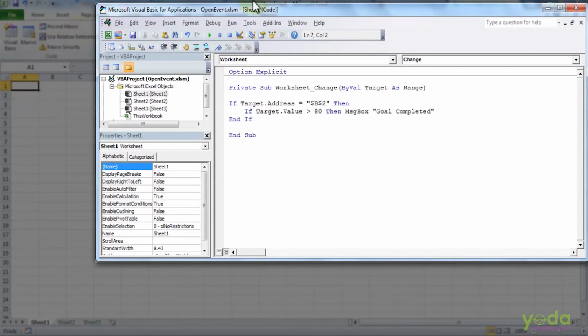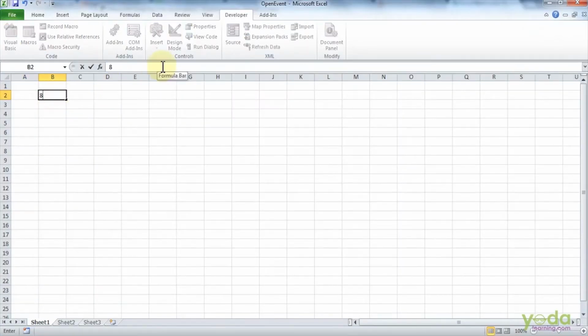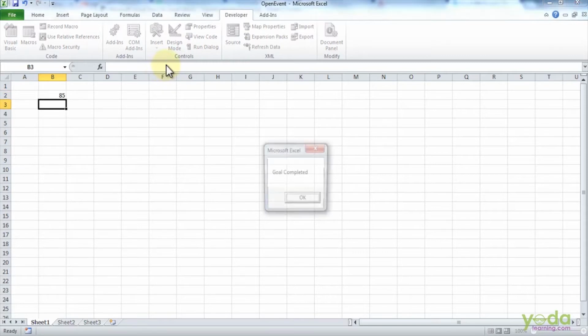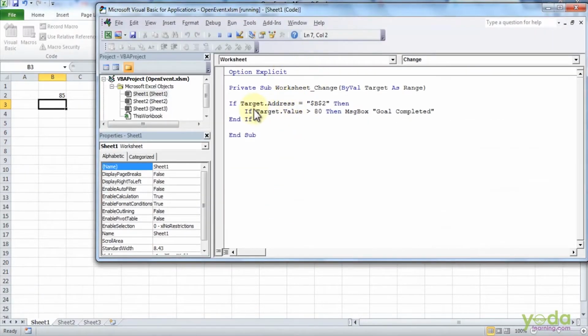On Sheet1, enter a number greater than 80 into cell B2. Now here I have cell B2. I type 85 and enter. The moment I typed a number more than 80, it has given me the output, that is, "Goal completed". So you can see how an event triggers your procedure. In this example, the moment you made a change to cell B2, it gave you the output "Goal completed" with the help of a message box. I hope you find this information helpful.